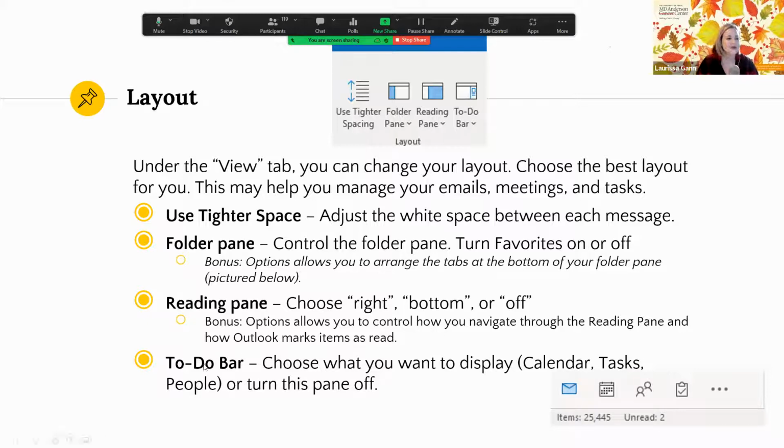Then there's that to-do bar, which some of you may use a lot and some of you may not use at all, but you can choose what you want to display in the to-do bar. You can display the calendar, tasks, people, one of those, all of those. And you can also just turn it off if you don't want to see all of your to-dos.